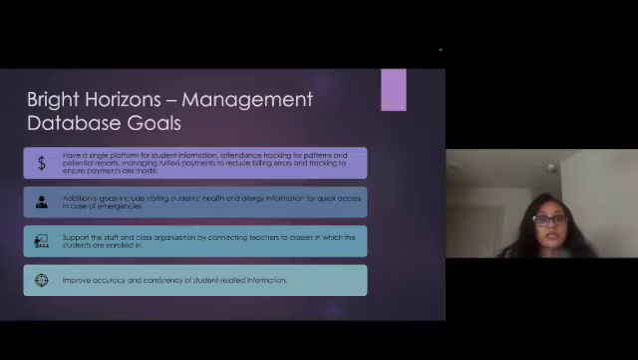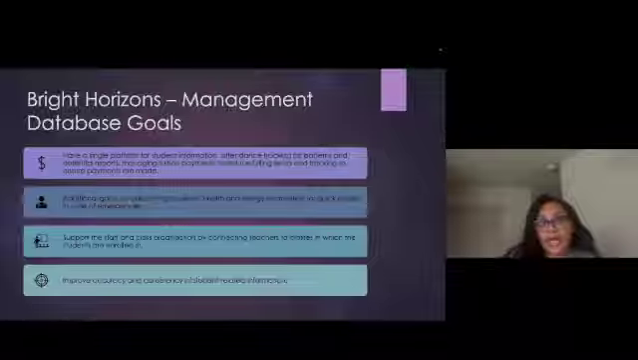The goals of this database are to just have one platform, as mentioned, for the attendance tracking, for patterns and potential reports that are needed, to manage tuition payments, to reduce errors with billing, and making sure that payments are made. Some other goals include the student's health and allergy information for quick access and in case of emergencies.